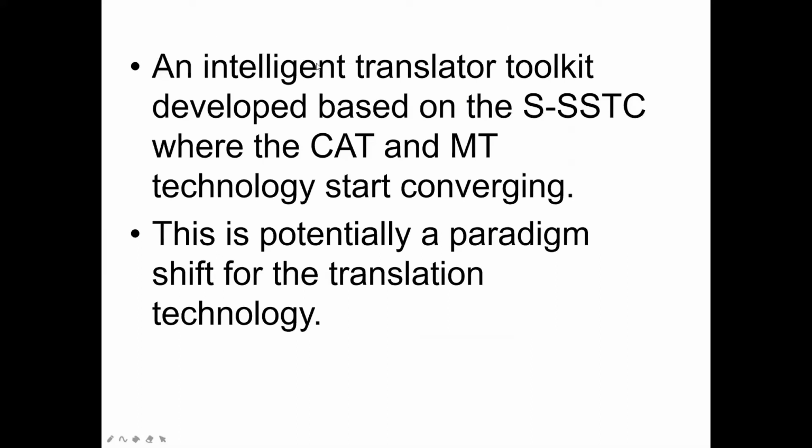Okay, so in an intelligent translation toolkit, the idea is based on the SiSTeC. We try to combine the CAT and machine translation technology together. And hopefully this will provide a paradigm shift to the translation technology.